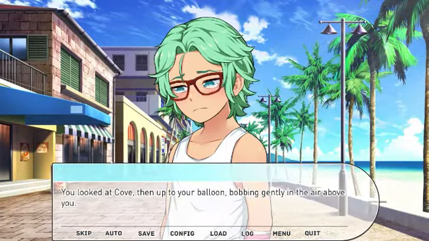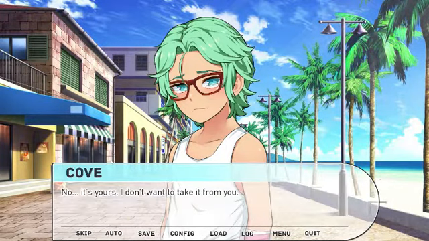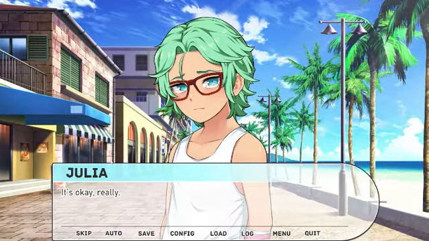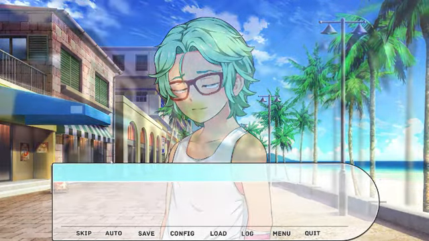You looked at Cove, then up to your balloon, bobbing gently in the air above you. "You can have mine." That was better than letting him cry more. Cove sniffled, looked up at the balloon, then back at you. "No, it's yours. I don't want to take it from you." "It's okay, really." Cove shook his head. Even though it wasn't your fault, you felt bad. Still, the officer seemed to lift Cove's spirits, and that was good.